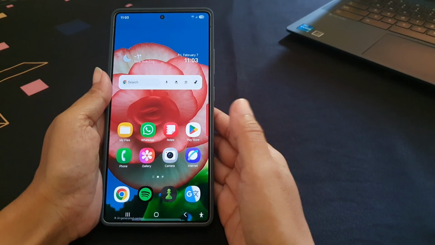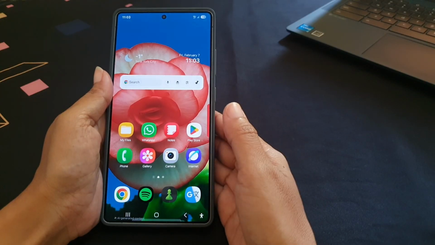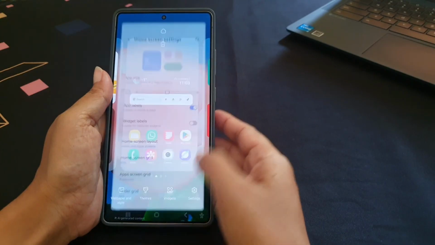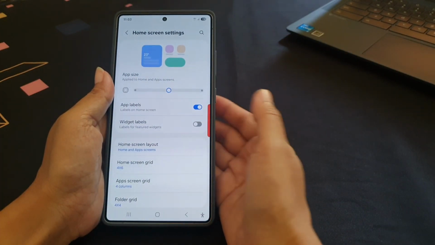To make app icon on the home and app screen larger on Samsung Galaxy S25 Ultra, long tap on an empty area on the home screen and then tap settings. By default, the app icon size is set to medium.